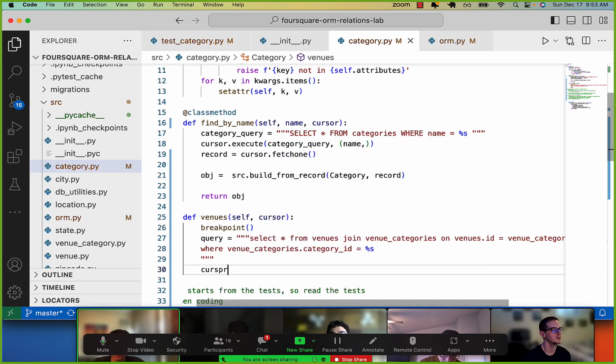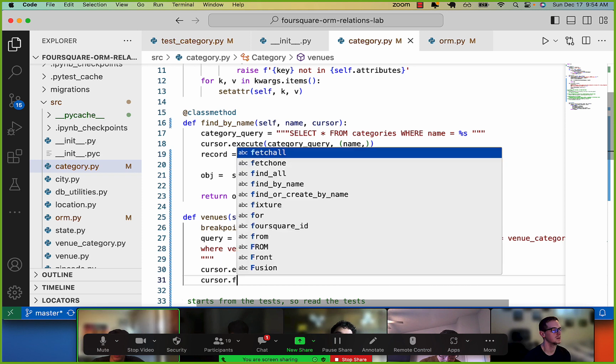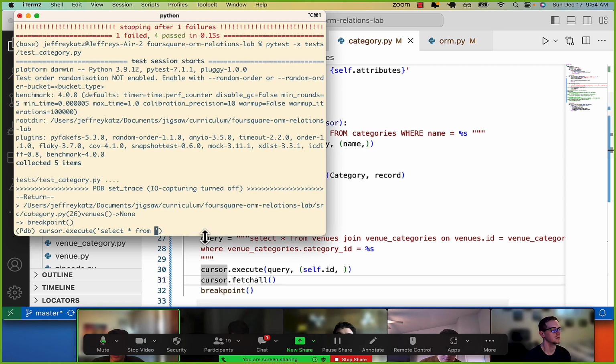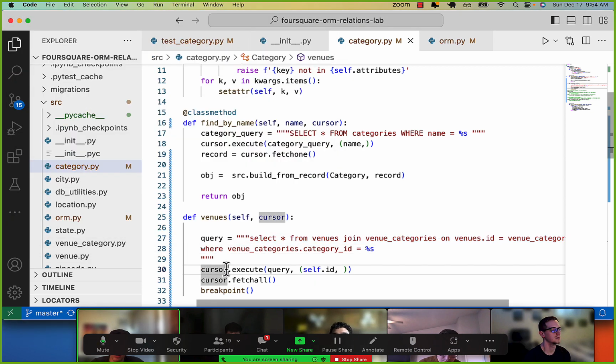Okay, I'll do cursor.execute query. And now this %s, right, this is the category ID. So whose ID are we talking about? Self, the current category's dot ID, comma, right? Because if you don't put a comma here, it's not a tuple. And now we do cursor.fetchall. Okay. So now I could have just put the breakpoint here. I'll just put it at the end of this. The reason why I didn't code it out in here, by the way, is because it's multi-line, which makes it a little hard.